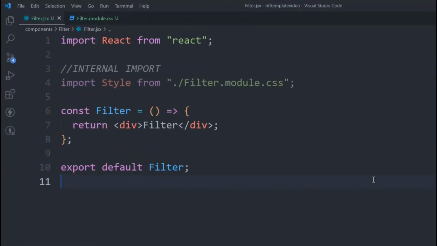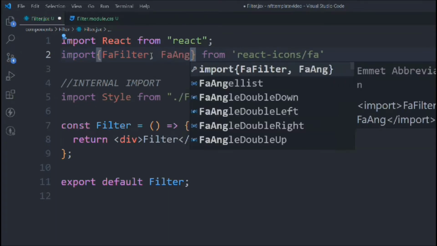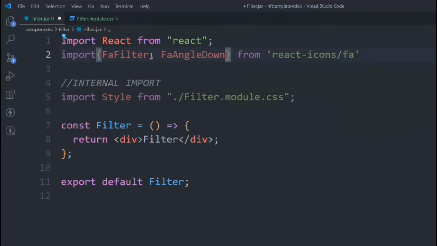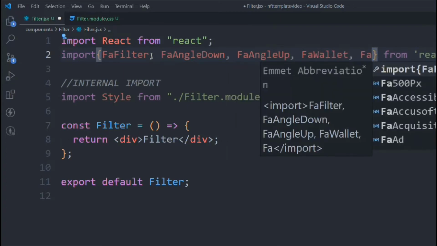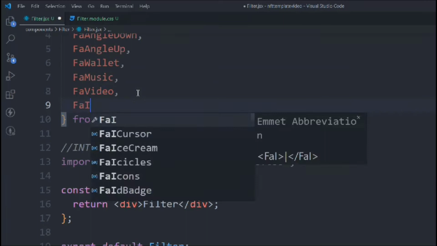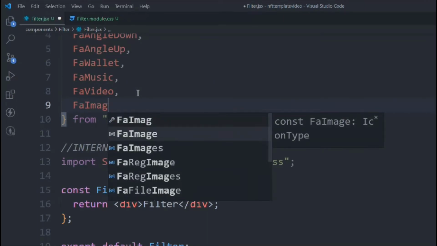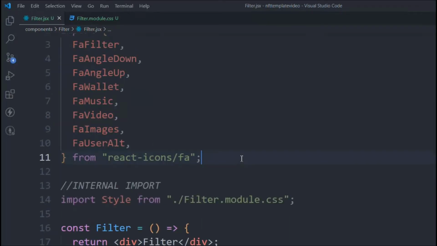Let's come back to the component, close this one, and now let's start working on our filter.jsx. We're going to import a couple of things. First is going to be the icons, and that's coming from react/fa, Font Awesome. We'll have FaAngleDown, FaAngleUp, FaWallet, FaMusic, FaVideo, FaImages, and FaUsersAlt. These are the icons we are using in this filter, so we are importing that from Font Awesome.